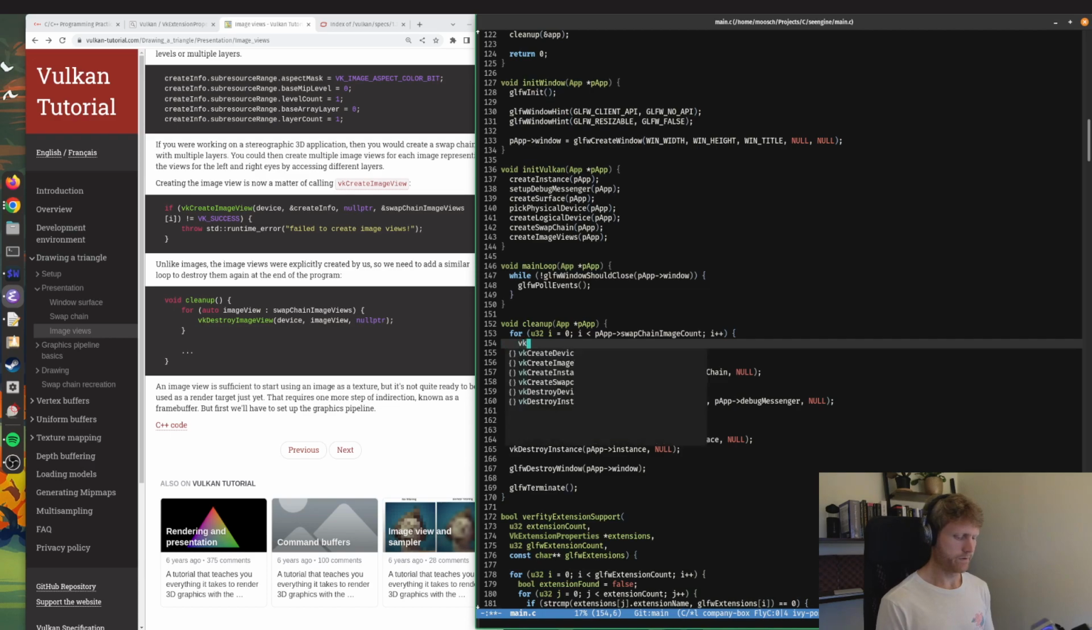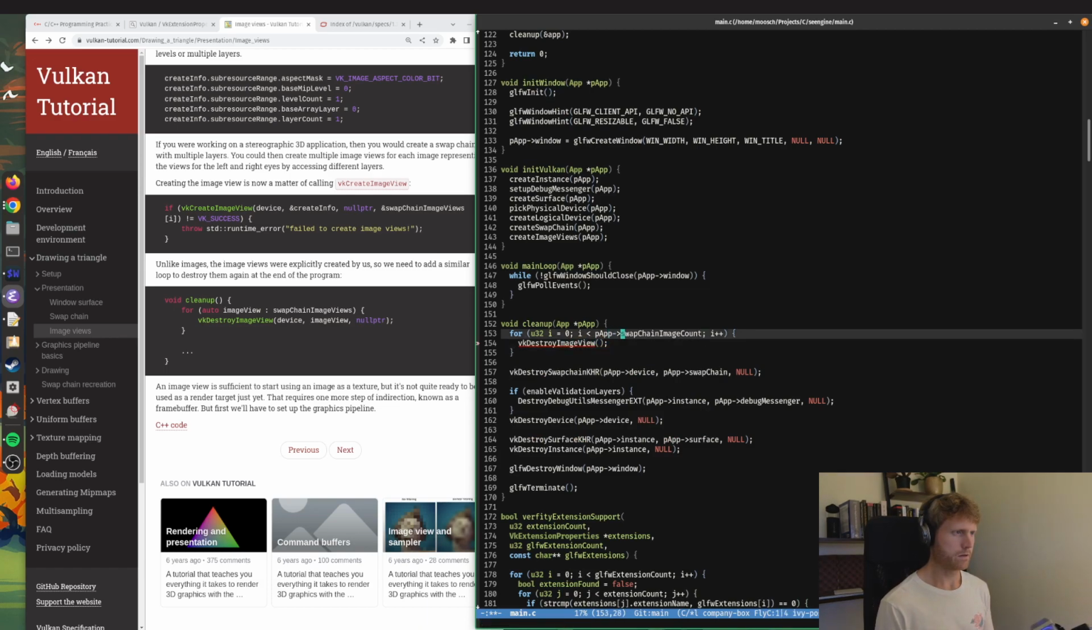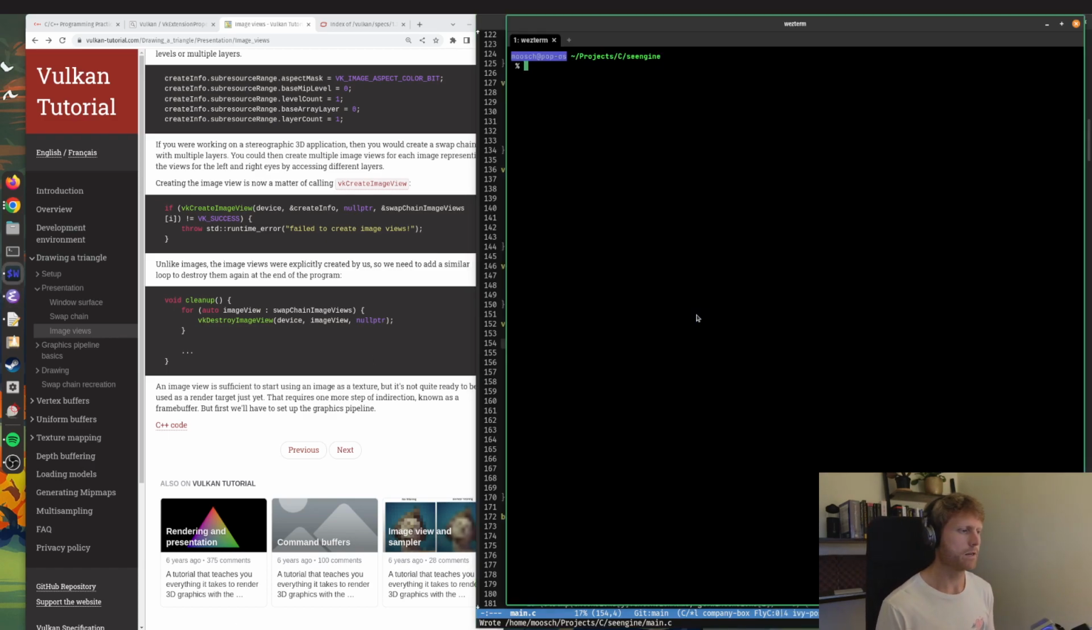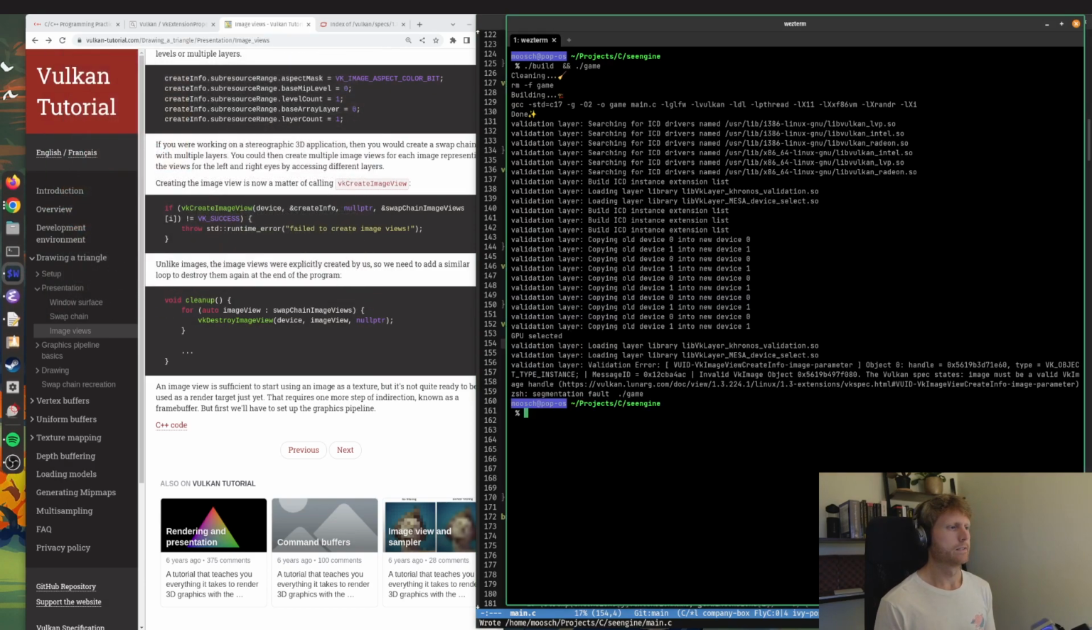All right, so we call vkDestroyImageView, and we pass in our PApp swap chain image views at position I, as well as our device initially, and a null pointer because we are not giving it any specific information about the cleanup. Cool. That's all of the code required for this to run. Let's see if it does indeed run. Oh, it does indeed not run.